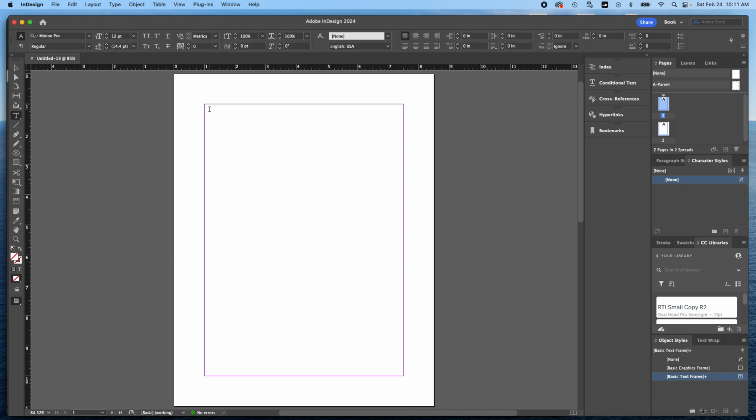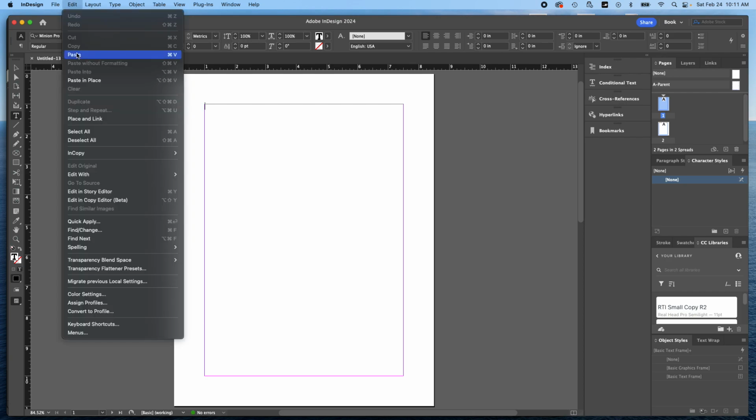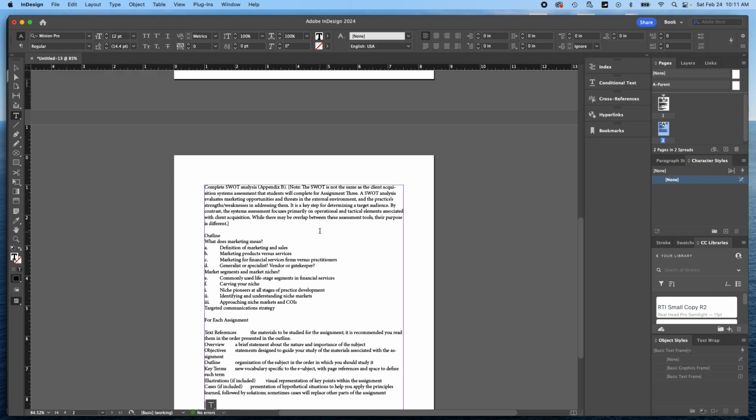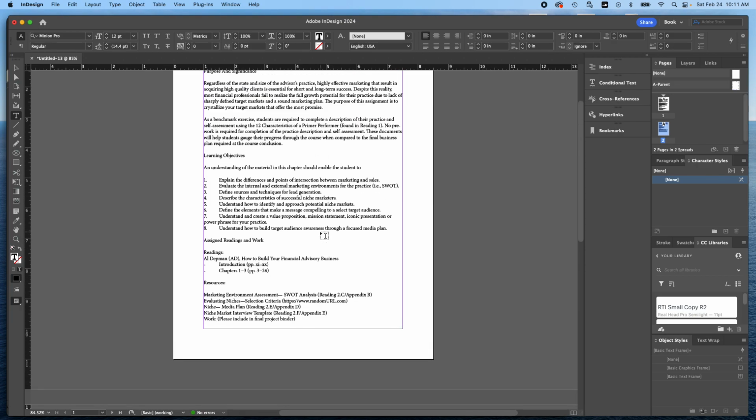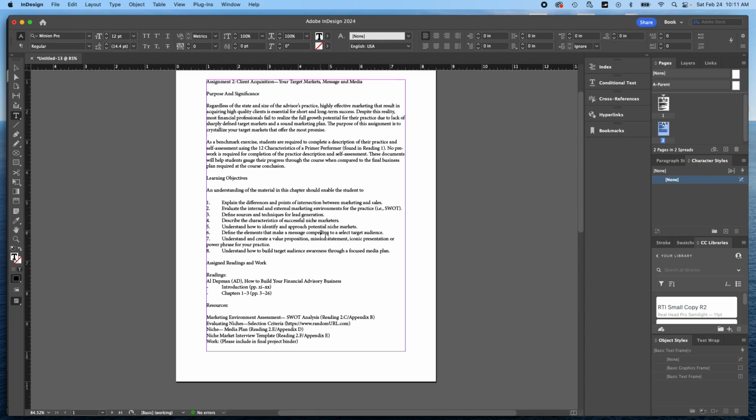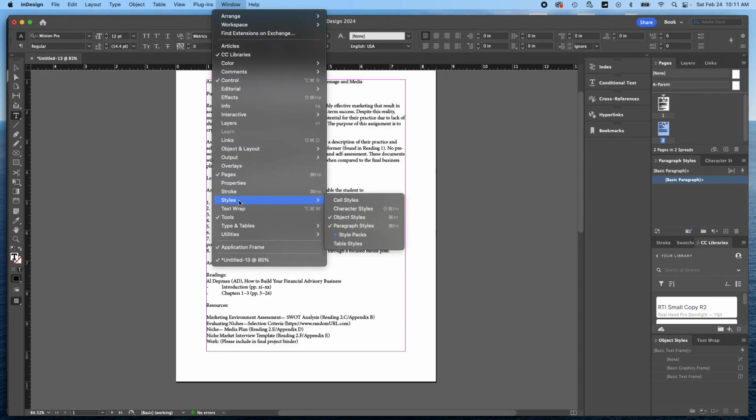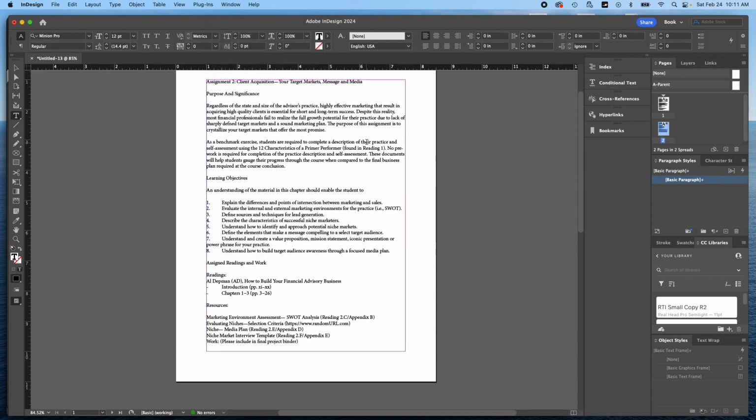So hit create, select our text tool, click inside that box, and then do paste. This is our resulting unformatted text. If you don't already have the paragraph styles palette showing, you can go up under Window, Styles, and select Paragraph Styles. So we'll be working in this palette.